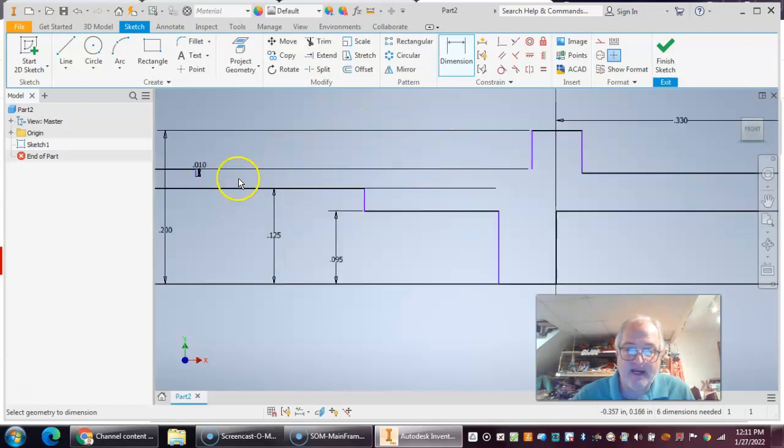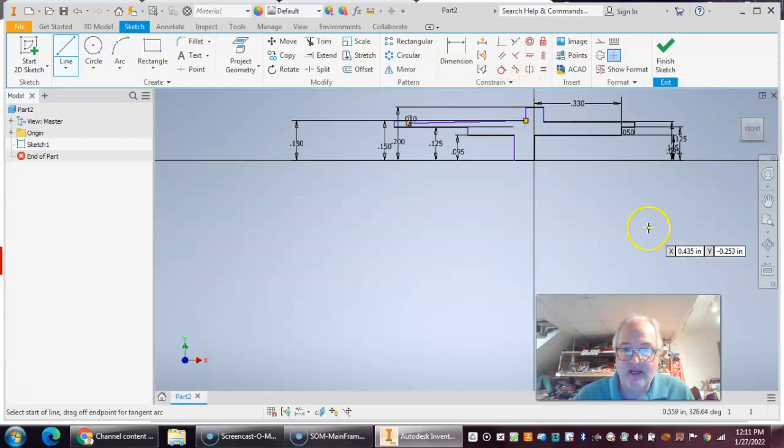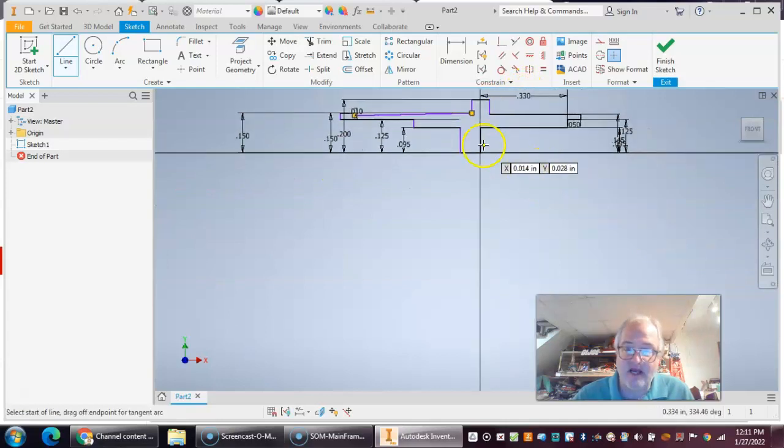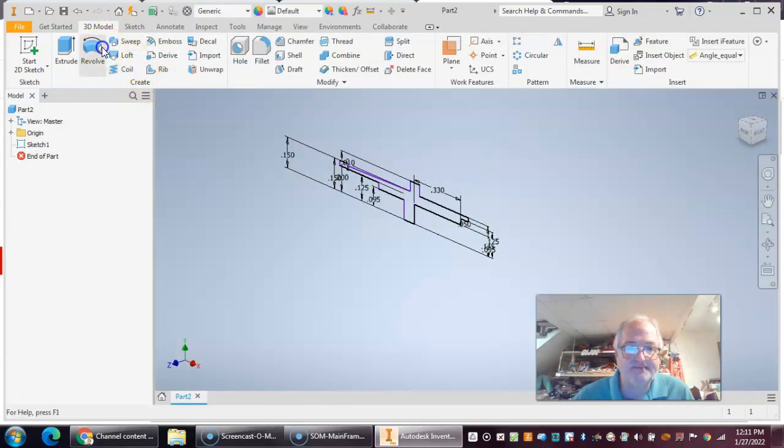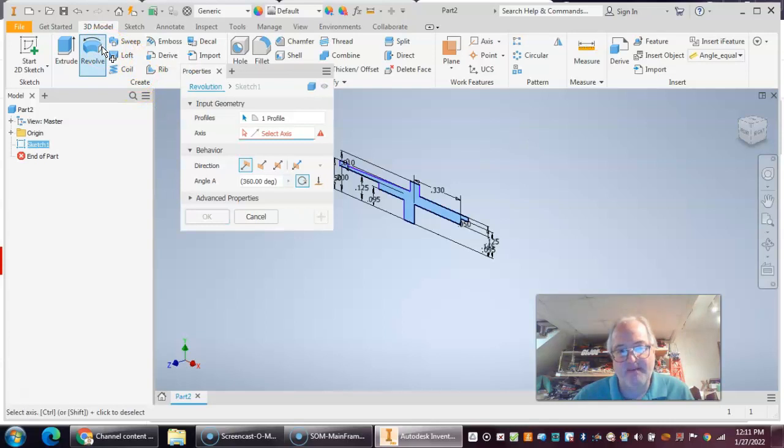Okay. Now I can draw that taper line. So click my line. I'm going to go from there and taper it. So I've got everything now done and dimensioned the way I need it. So we'll finish this sketch, and I can revolve now. It'll pick it up, and all I've got to do is select the axis that I want to revolve.